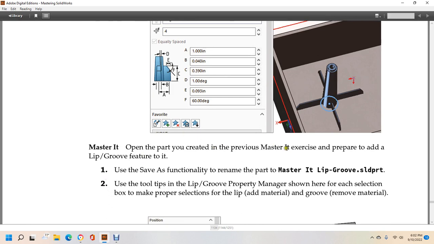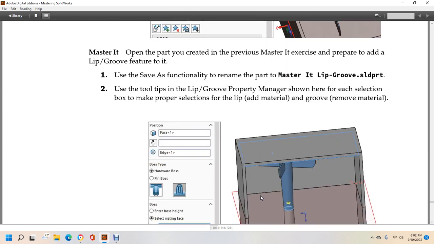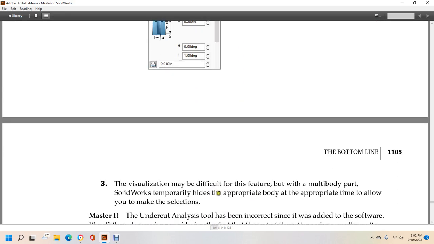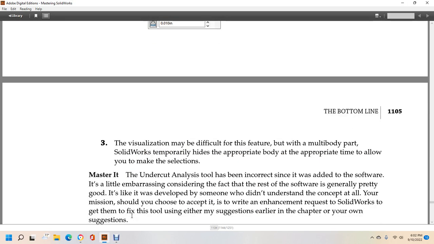Master it. Open the part you created with the previous master it exercise. Prepare to add a lip and groove feature. Save this file and rename it master it lip groove solid part. Use the lip groove tool with the property manager shown here with each of the selections. Make proper selection of the lip and add material, groove with the remove material option. Visualization makes it difficult when the feature is on a multi-body part. SolidWorks temporarily hides the appropriate body at the appropriate time and allows you to make the selections.